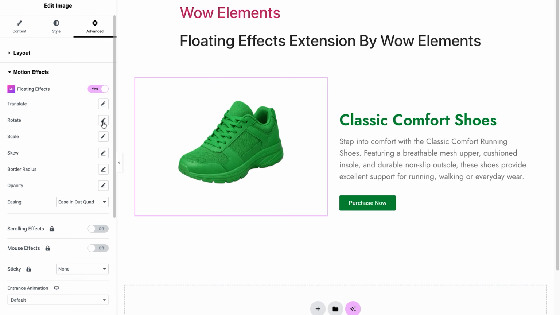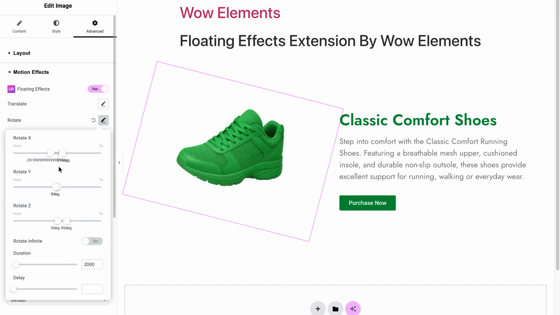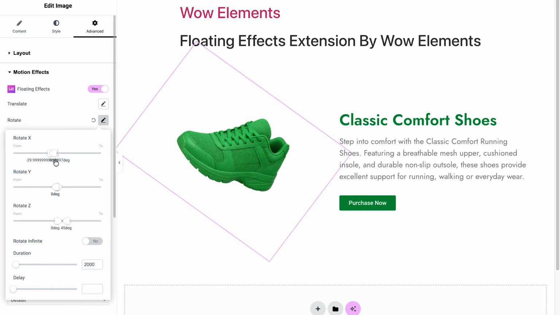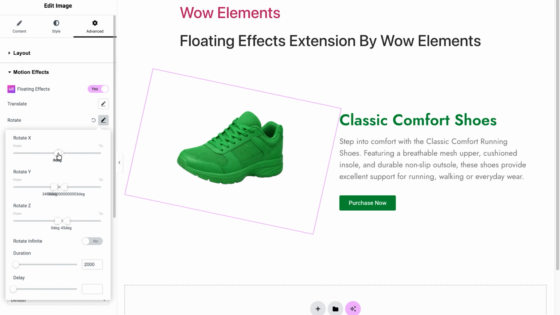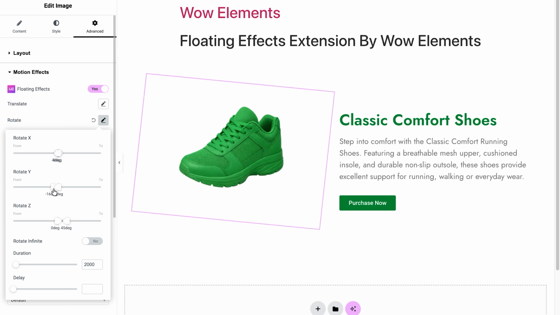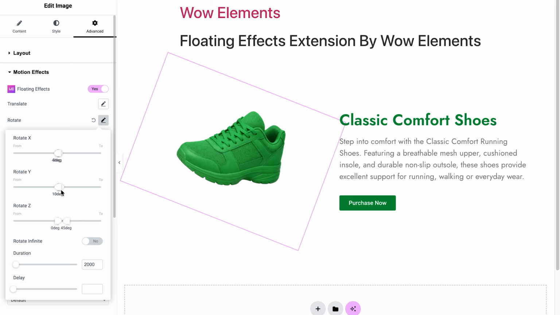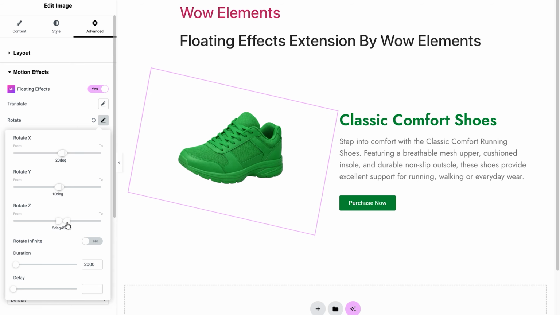Next, you'll find the Rotate option. This lets you add rotation to your element and create either a simple two-dimensional rotation or a more dynamic three-dimensional effect. Rotate X controls rotation along the horizontal axis. Rotate Y controls rotation along the vertical axis. And Rotate Z rotates the element normally from the front.